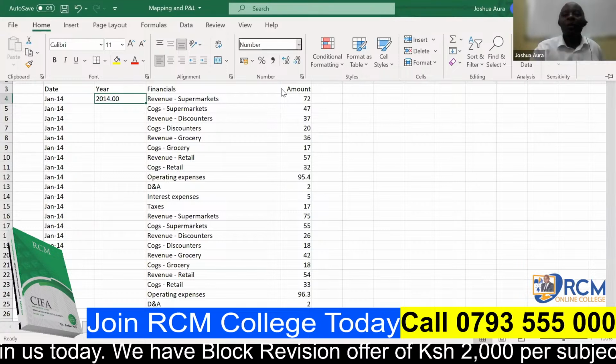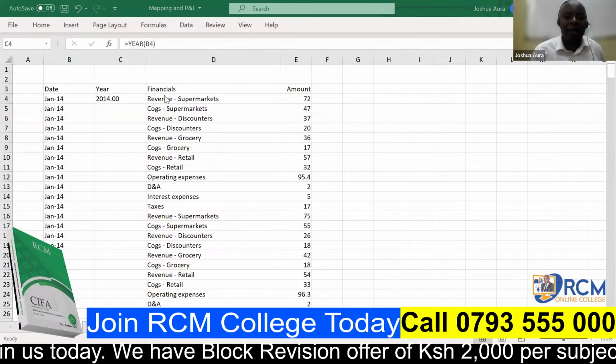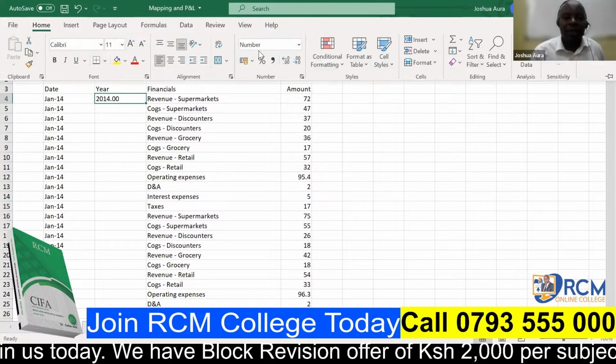When I want to remove decimals, I come to this section. When you place your cursor here under number, you are able to see decrease decimal. This one is to increase, this one is to decrease. So we want to decrease. You press there once, one decimal place goes. You press another time, it remains clean, 2014.